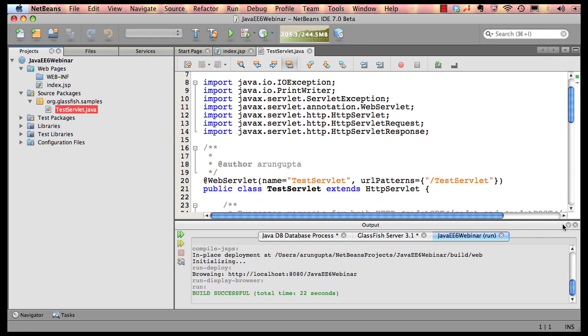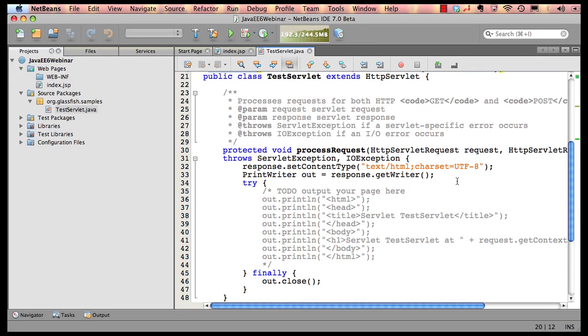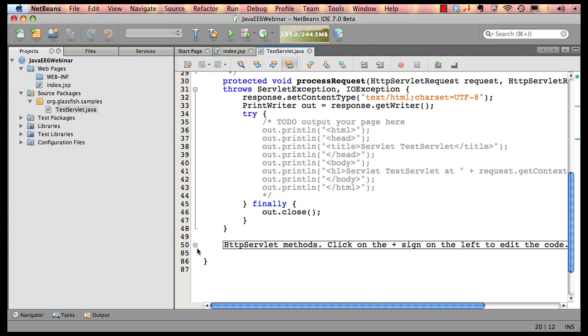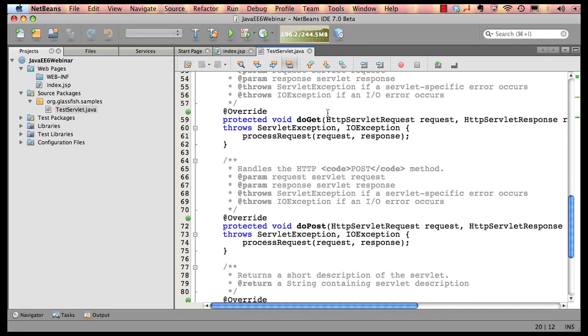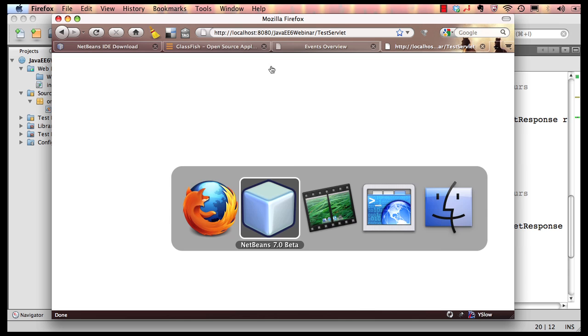In my servlet code, I have a @WebServlet annotation, which gives the servlet name and the URL pattern. That's where it's accessible. And then I have a processRequest method that is in turn being invoked from doGet and doPost. So let's go to the browser. And here we say TestServlet. It gives me a blank page. It's not a 404 because the doGet and doPost methods are not doing anything. Notice the IDE automatically deployed the project for us.